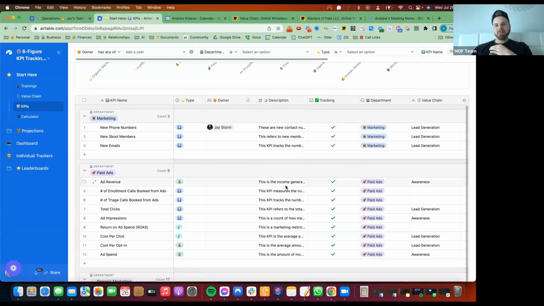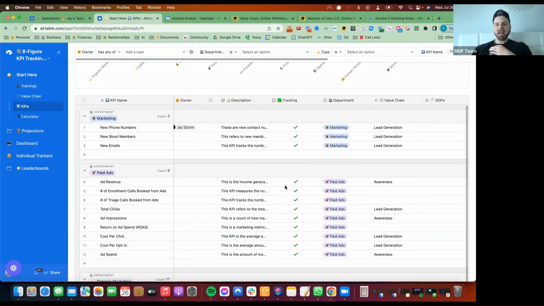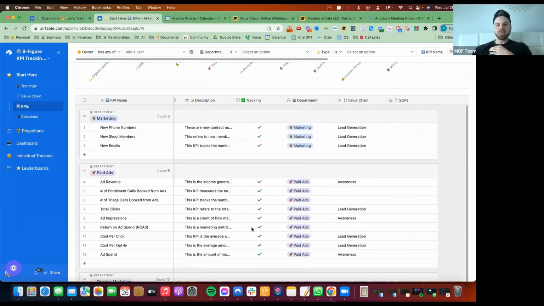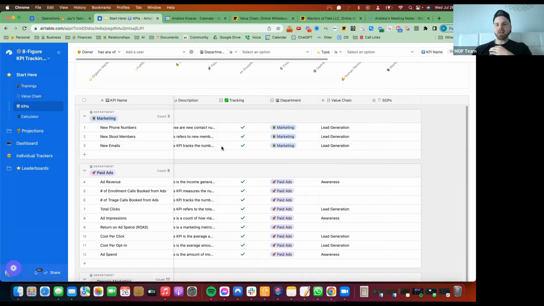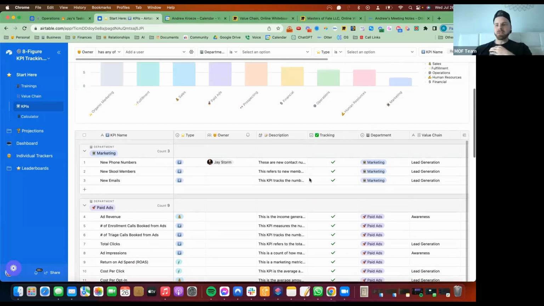You add a description. You can use ChatGPT for that. I use ChatGPT for all of these. Tracking just means it's been added to the data tracker. And then what part of the value chain is it in, right? Cool. Any questions on that?